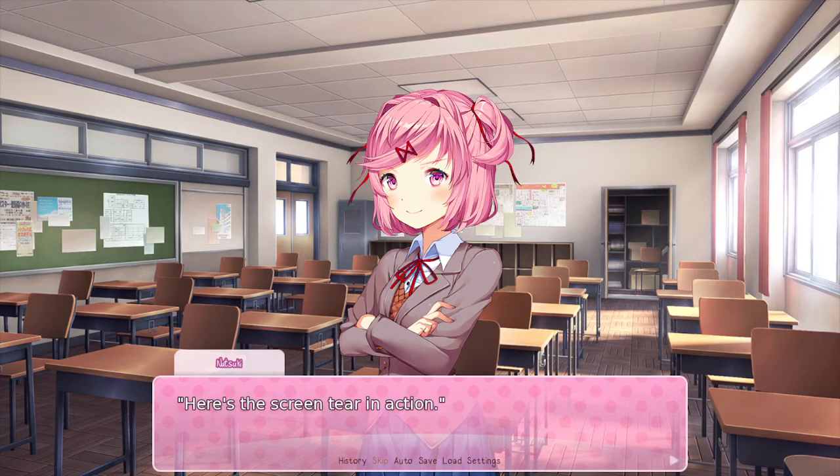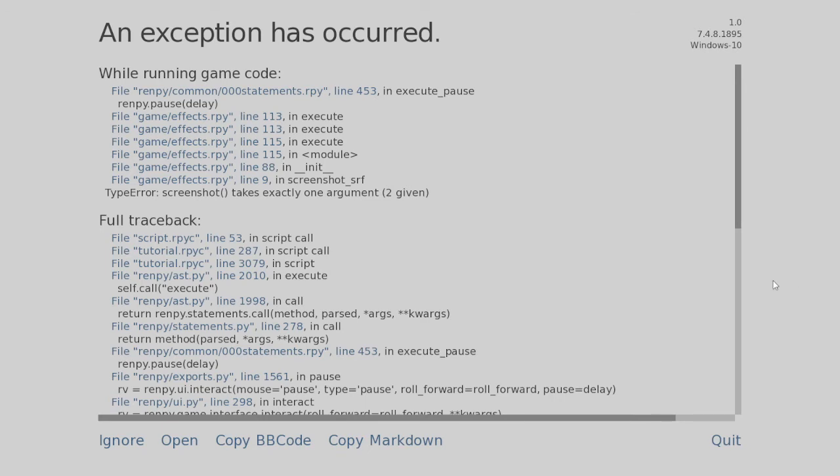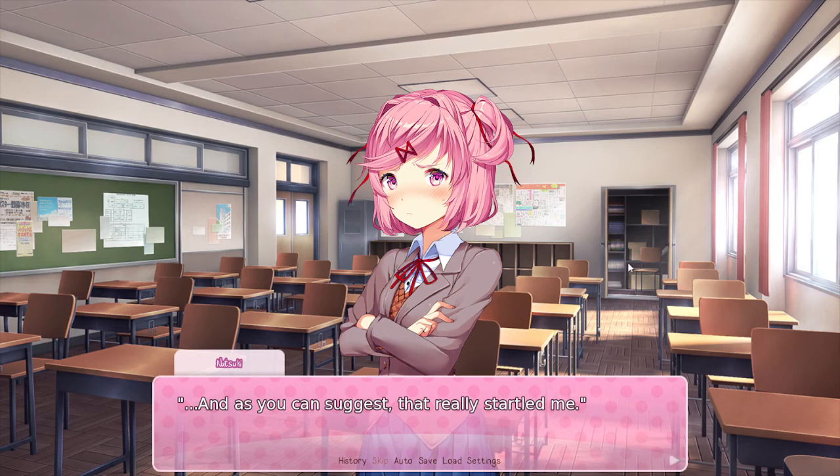Here's the screen tear in action. Oh god, it's still doing that thing, even though I opened this in RenPy. Oh well. And as you can suggest, that really startled me.